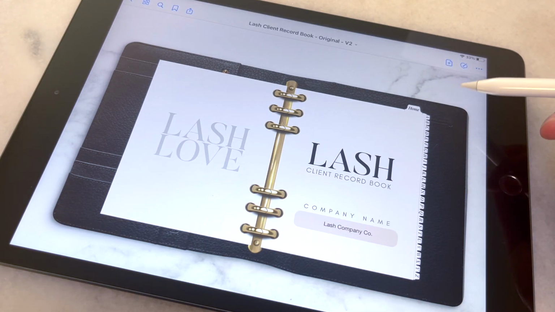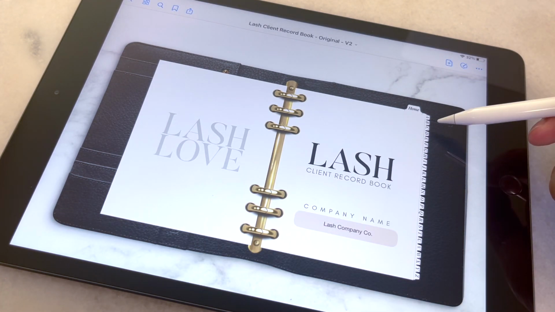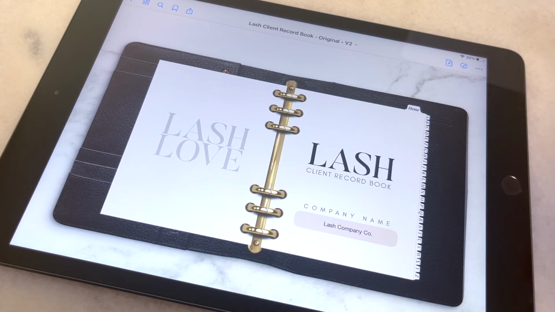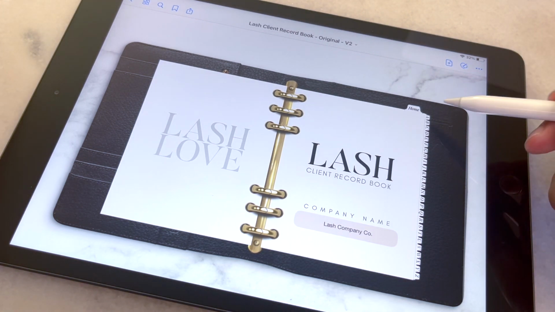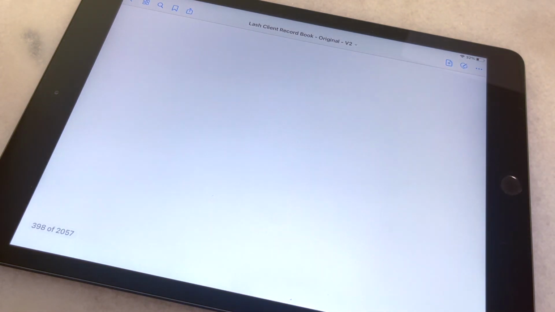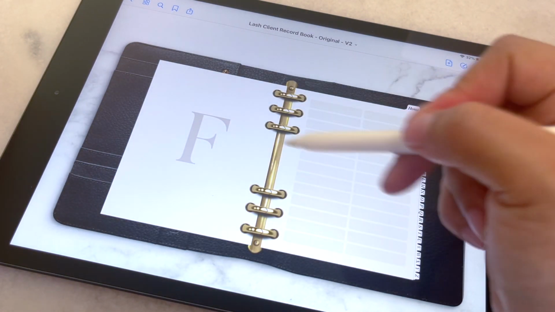Then your first goal is to start really listing all of your clients in your record book. So last time we did Taylor Swift. Let's have some fun today. Let's do Megan Fox. So Megan Fox's last name is Fox. We want to go to the F. Okay, so now we've got the F.